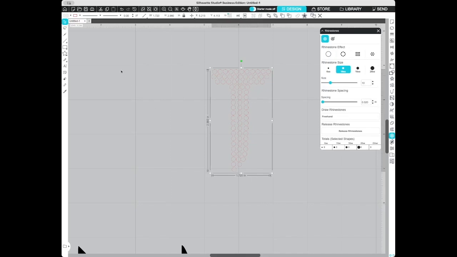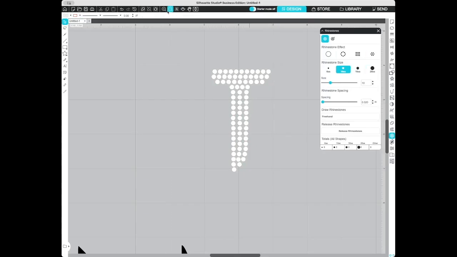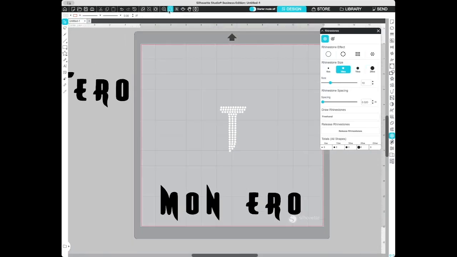Don't worry if this happens when you turn it into a compound path. All we're going to do is go up into the top left hand corner and fill the colour back in. I'm just going to use white. The outside line is red, we're just going to turn that off, so it's just the white dots. So now if I zoom out, you can see I've got my letter T done.